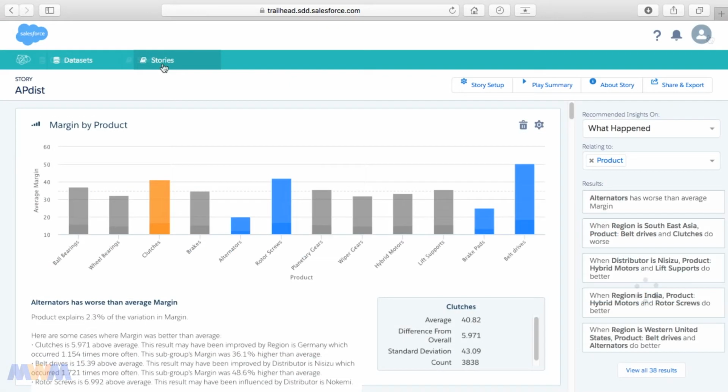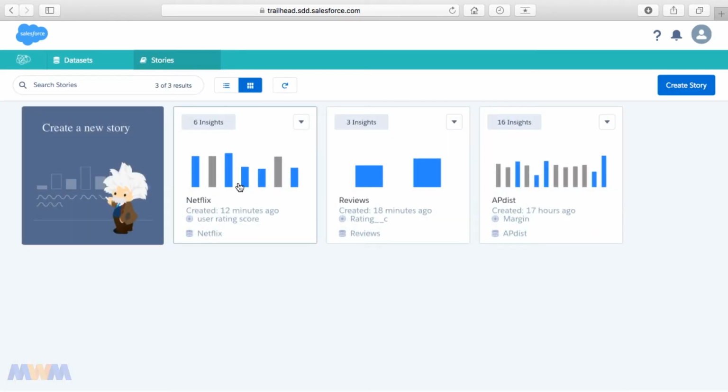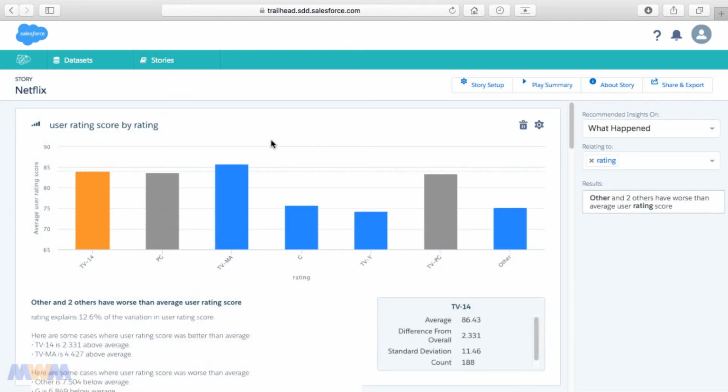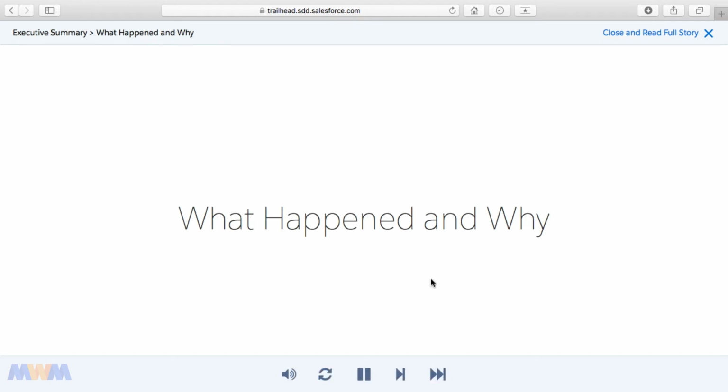And so beyond the executive summary for the AP distribution data set, you could go through and do the one for Netflix. You could view the story, for example, and then depending on how you've set up your data set or your insights that you've already set up, you play the summary there and let that generate as well. And let me turn the sound back on for a second and see what in the average they have to say about the Netflix.